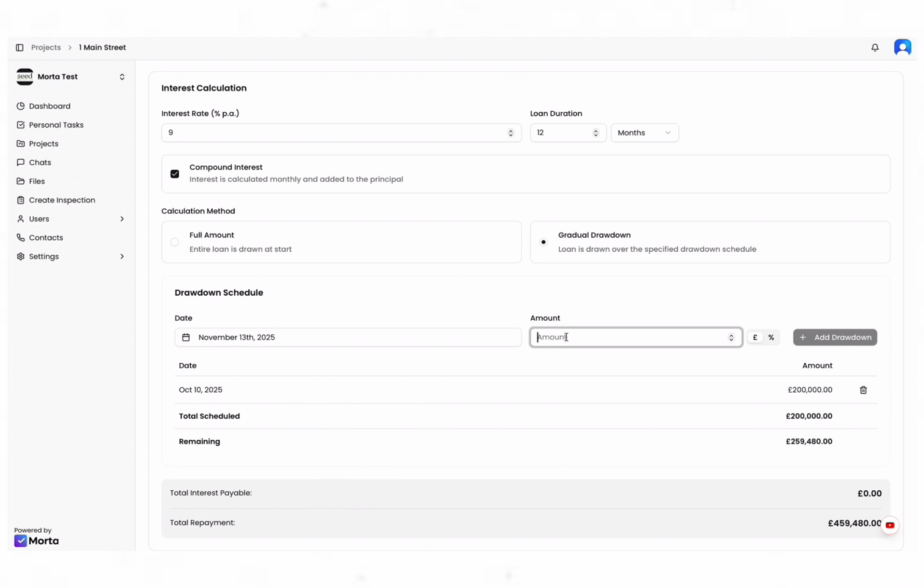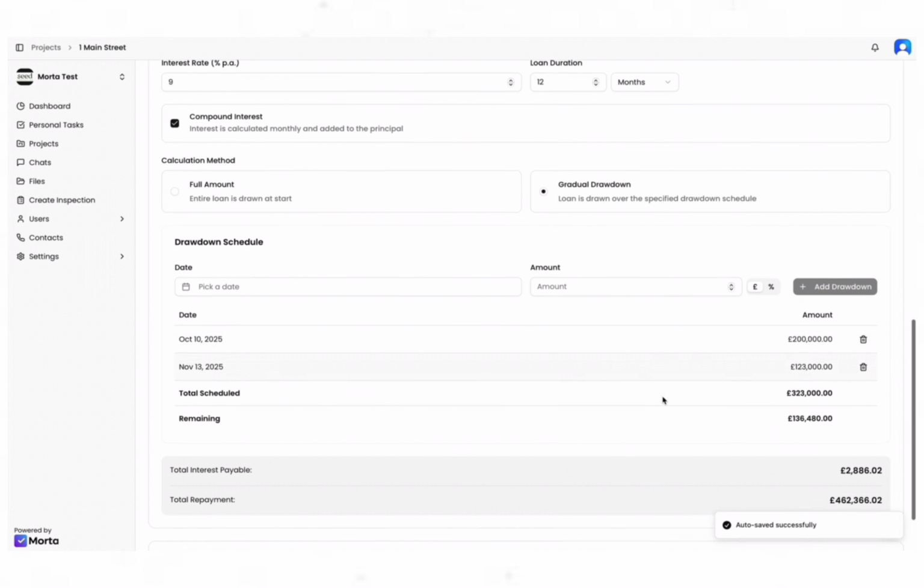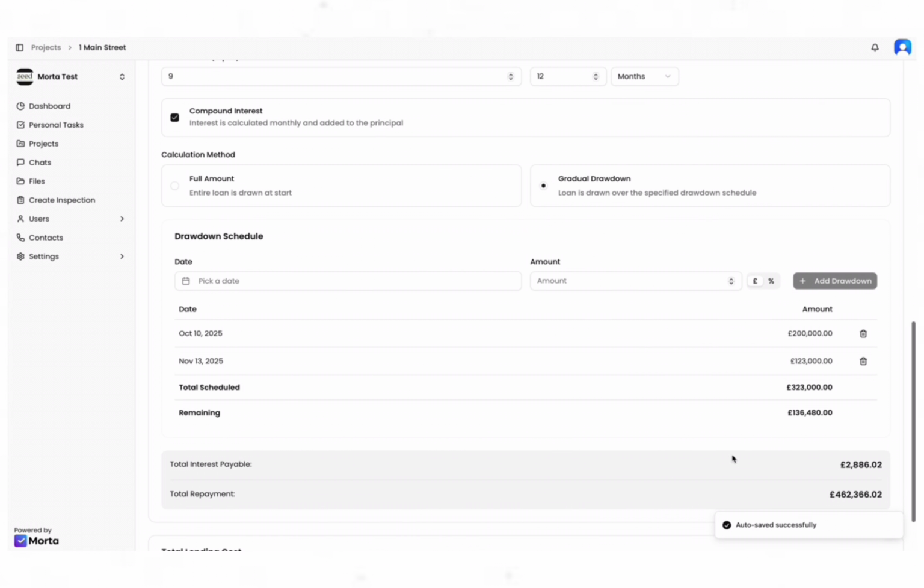Say we're going to be there. And this one's going to be £123,000. All the while, this is also keeping you a total of your amount remaining of your loan. So you don't have to guess, oh, I'm doing these drawdowns, what's the final amount? It's deducting it from your total loan amount here. So I know that I've got to account for another £136,480 of the loan to draw down.